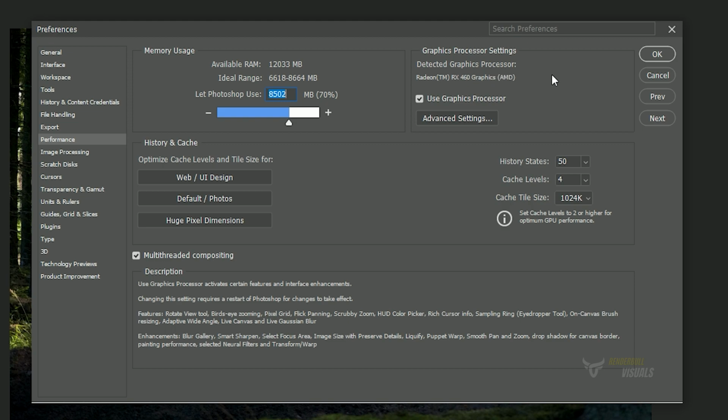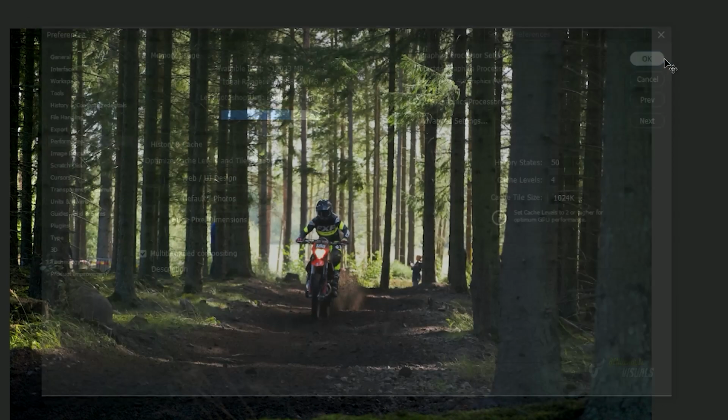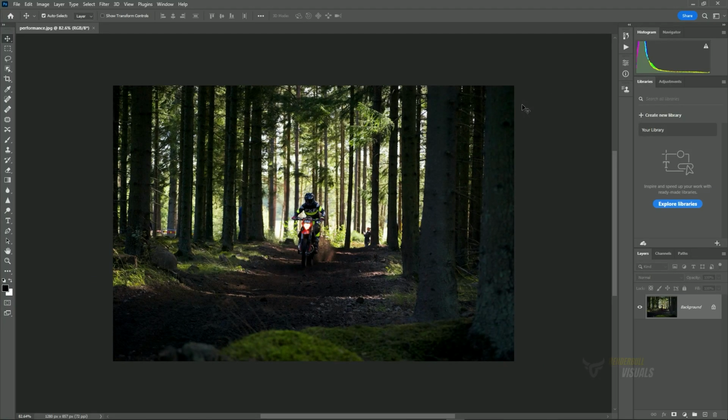All right. Well, in order to apply these preferences, all that we need to do is simply click OK. And now that we've done that, we've dialed in the most important preferences in Photoshop. Now we're ready to get started working in Photoshop, and we'll do that in the next chapter.